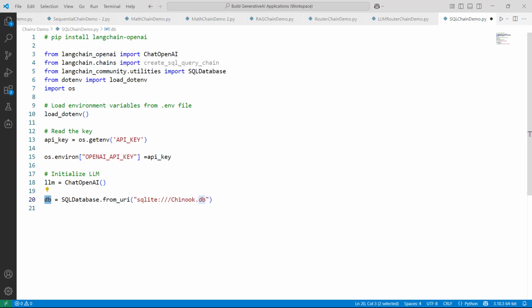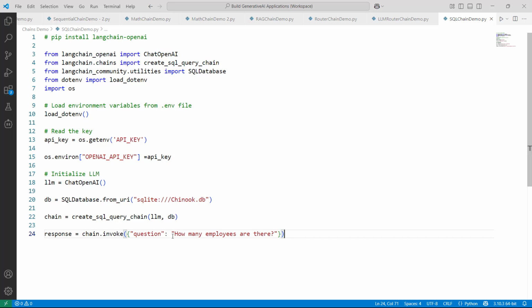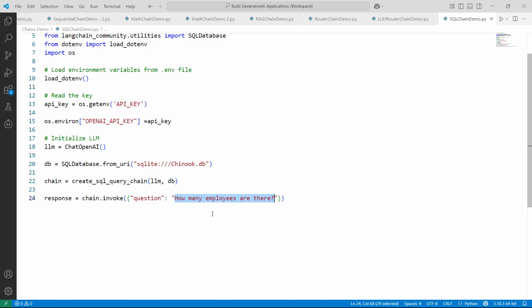So we got our database, and now once we have our LLM and database, let's bind both the components by using create_sql_query_chain from LangChain Chains. For create_sql_query_chain, we are passing our LLM and the Chinook database, right? Inside the chain we have a function called invoke, and let's pass the question: how many employees are there? So we are asking a question.